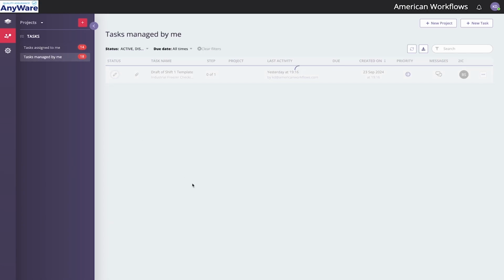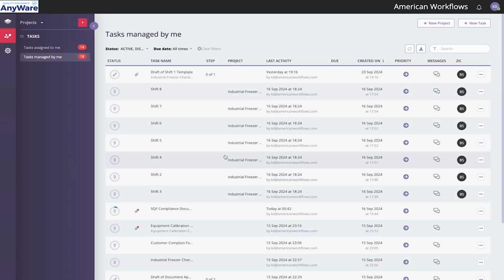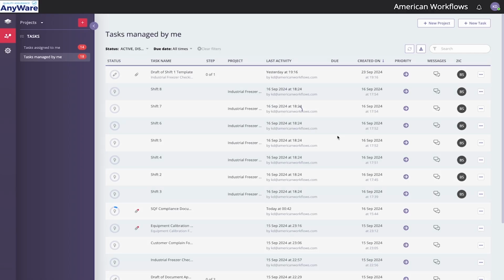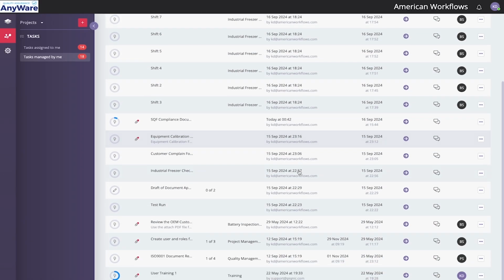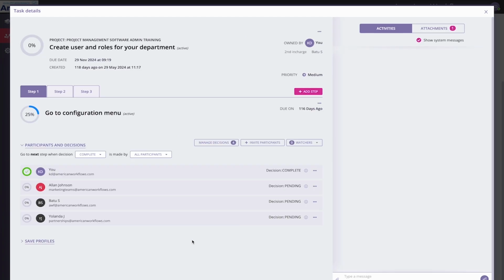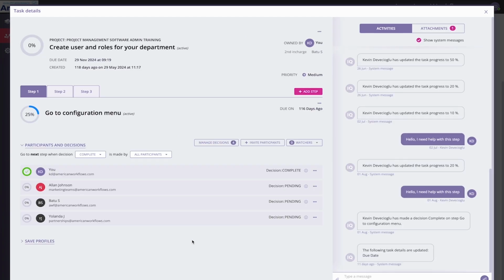We can also manage all the tasks managed by me. So it's the same concept. You can see our status, task name, and so forth, right? So let's click on one example, for example, let's click on this one. Again, this is a simple task. We're creating a user and roles for your department.